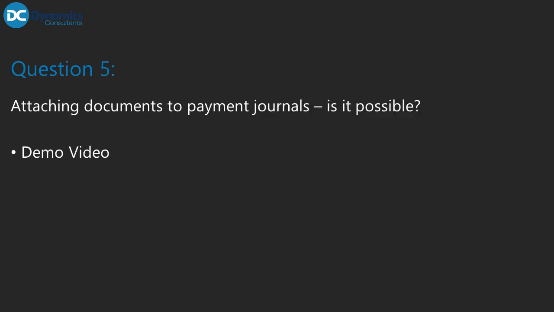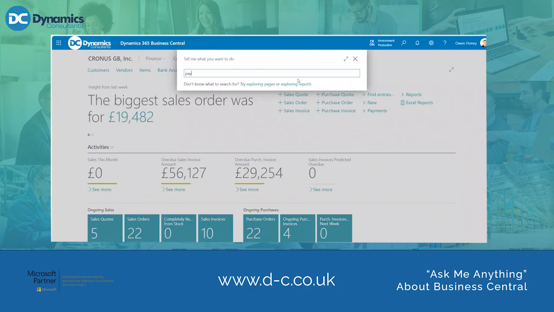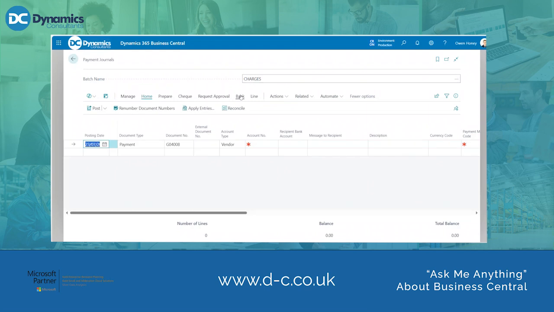Question: attaching document files to payment journals. Is it possible? In this demonstration, I will show you step by step how we will achieve this. Firstly, we need to search for payment journals. I will now go through and fill out the payment journal as normal by inputting an external document number, a vendor, and a vendor account number.